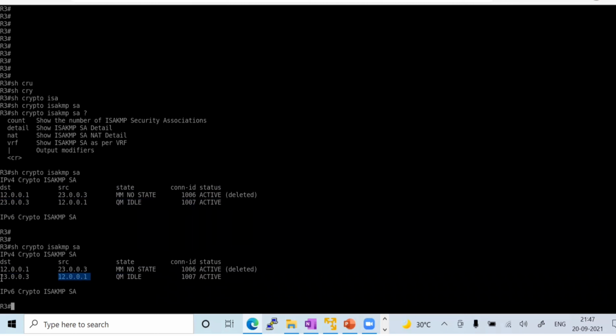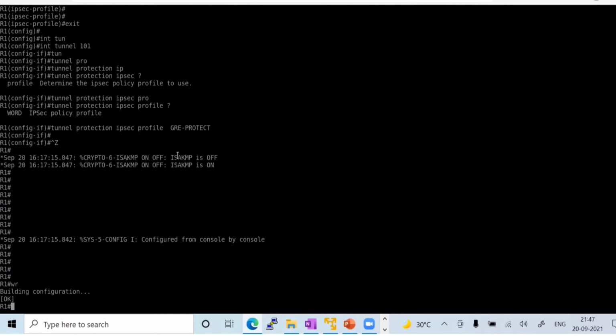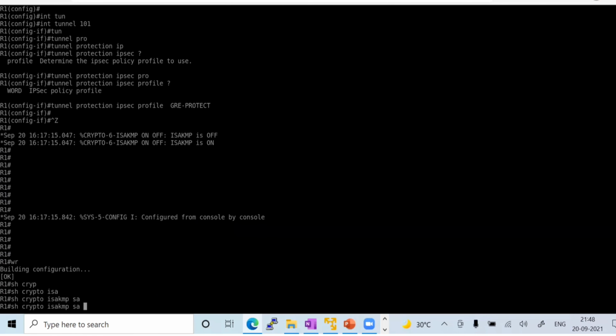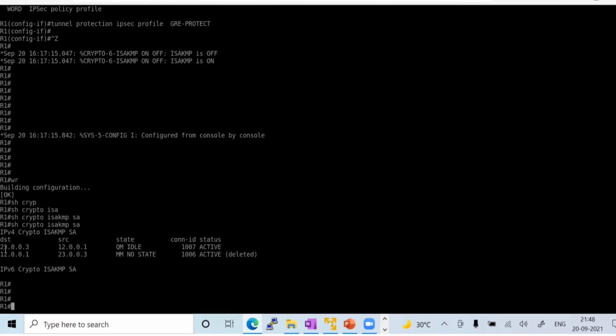Okay, from this router R3. So let me check from another router also. So crypto ISAKMP SA. So here also destination is this IP address. You can see that. And source is this. And QM idle means my phase 1 is up. So this is phase 1 verification.